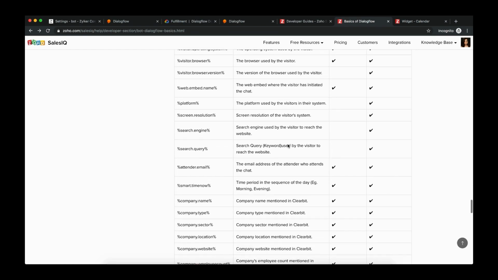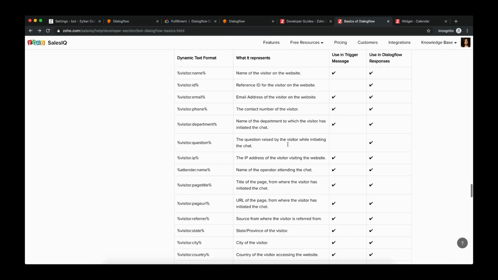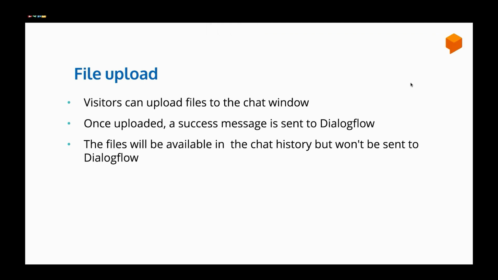So visitors also have the option of uploading files in Dialogflow, files like images, text, documents, etc. So while uploading a file to the Dialogflow bot, a text message that says the file has been uploaded successfully will be sent to Dialogflow. These files will be saved in the chat history inside the SalesIQ portal, but they will not be uploaded to Dialogflow. The downloadable URL of the files only will be passed to Dialogflow. No text will be displayed inside the chat window, and the text won't be sent based on the language. So the user basically needs to handle the file upload intent based on the text response.